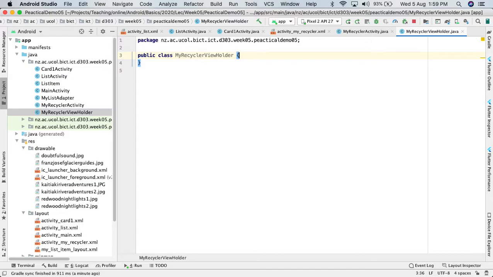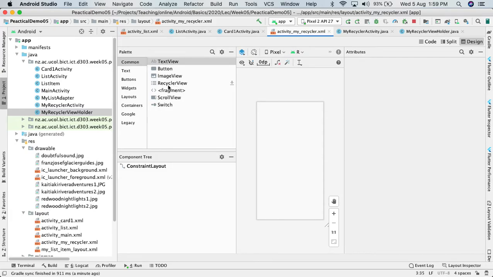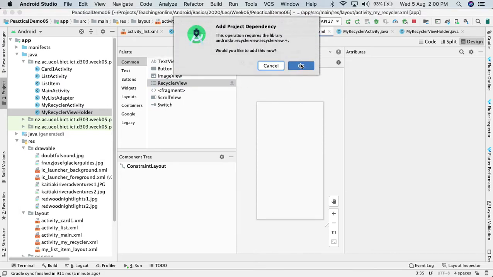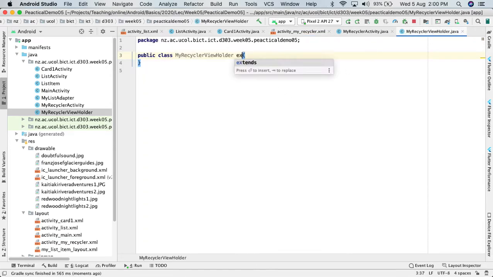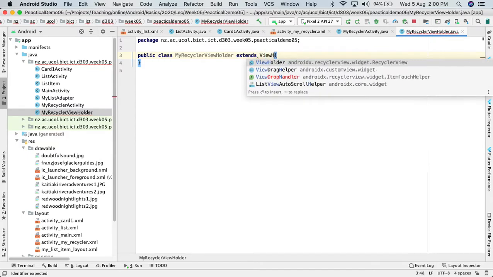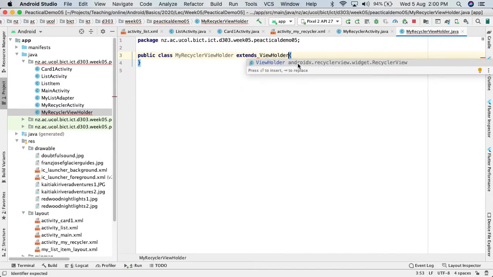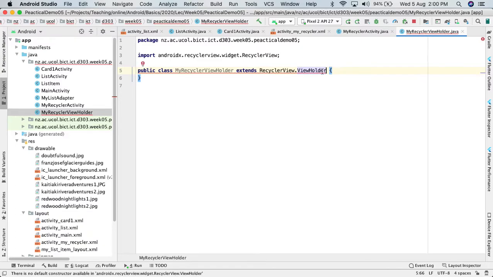So once we have that view holder, as I told you, it should be extended. One more thing, we need to add the recycler view. Look at that, right now recycler view is not added in our dependency. Do you want to add the dependency? Yes, we want to add that dependency. When we click OK, it will add that. So now we can extend from the view holder. If we look at that, it says androidx.recyclerview.widget.RecyclerView, and inside we have that view holder. I say yes.